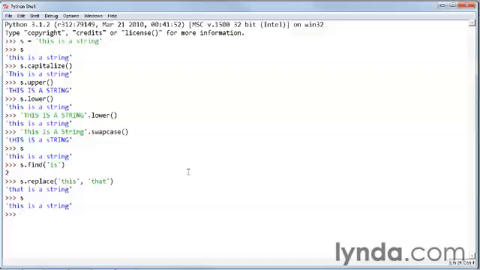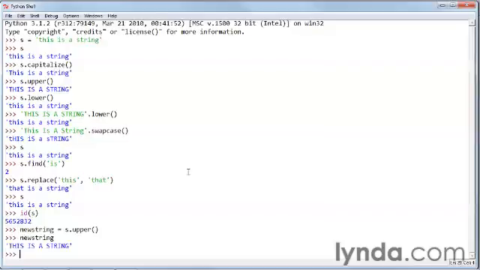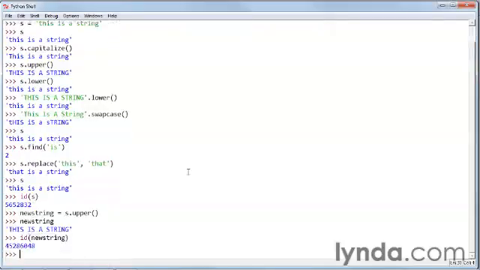For example, if I look at the ID of s, I'll see that its ID is that number there. And if I say new string equals s dot upper, I now have a new string, which is the uppercase string. It's that different string that was returned by the upper method. If I look at the ID of new string, you see that it's entirely different than the ID of "this is a string." So there's a few more useful ones.